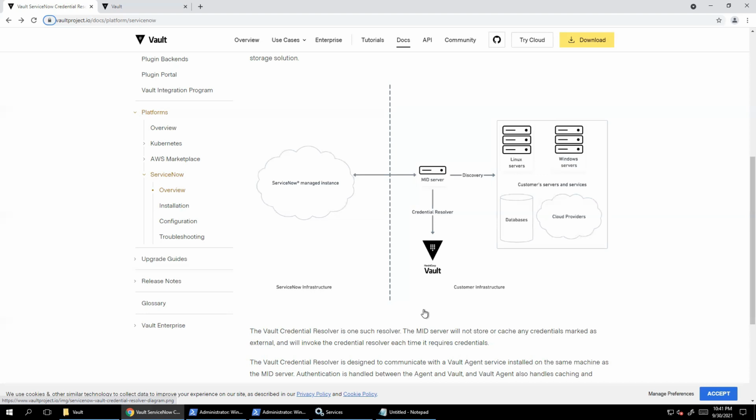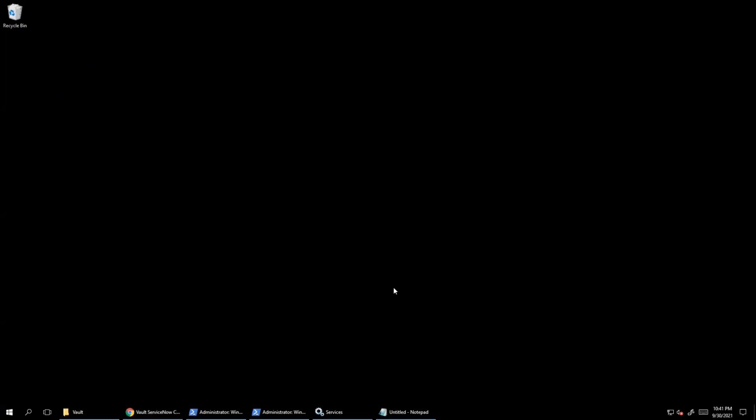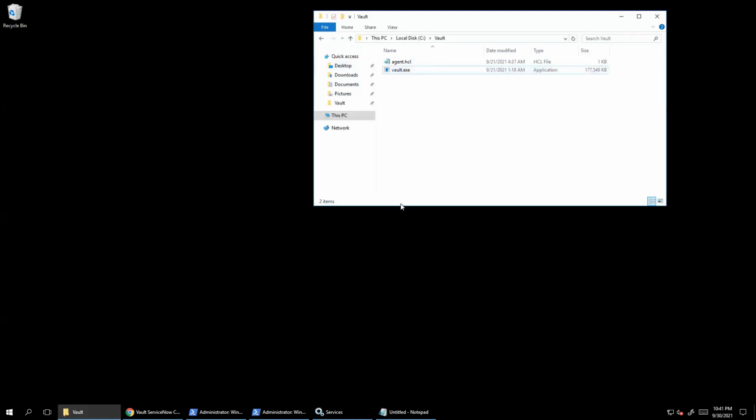So we've made some assumptions: that you're already familiar with Vault, already have the AppRole auth method enabled in it, and have downloaded the Vault Windows binary from the HashiCorp release site onto your computer. So let me minimize this window and bring up the Vault. Here, for example, I have the Vault exe as well as the config file.